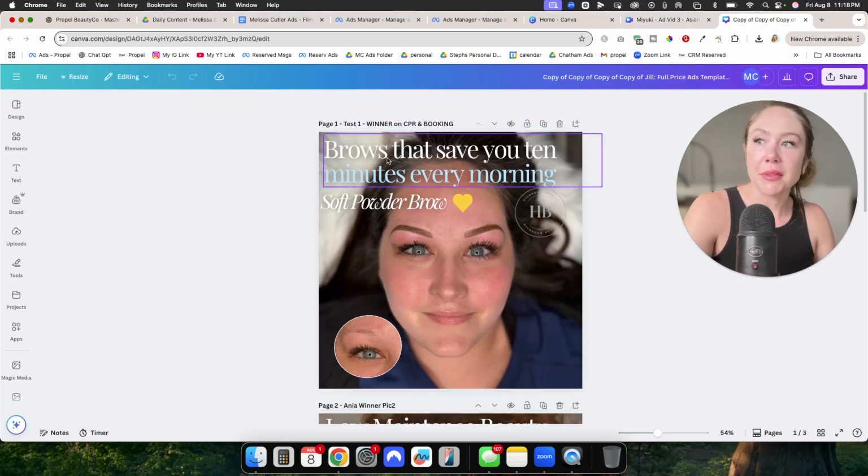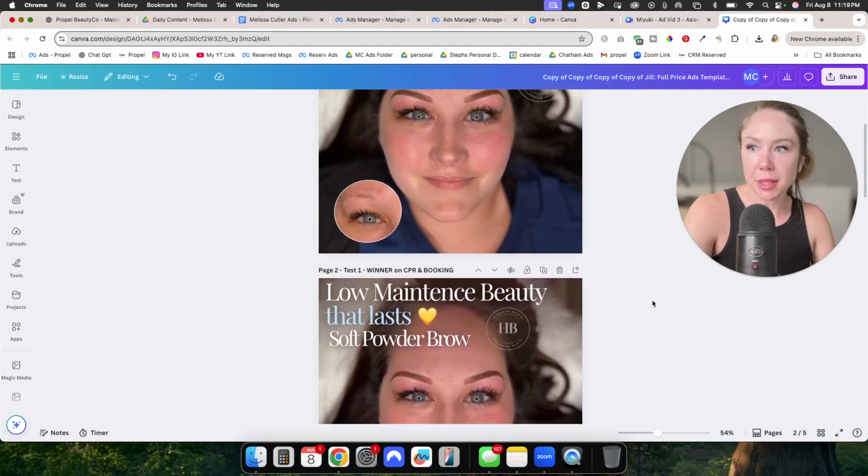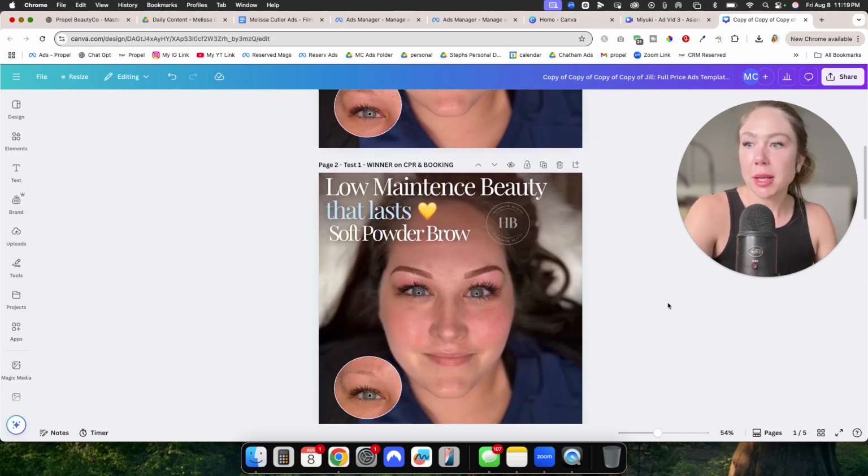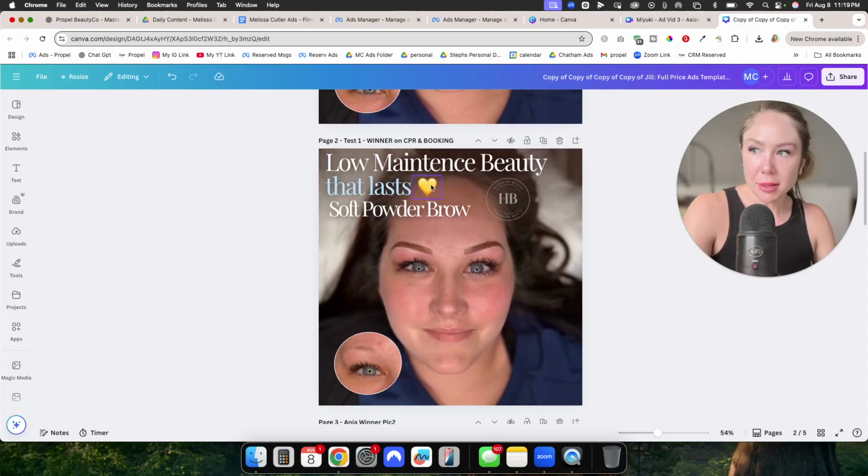Yes, I do a lot of beauty stuff. Okay, so here's an example. These ones are the same, except the tagline changes. Brows that save you 10 minutes every morning. Soft powder brow. Low maintenance beauty that lasts. Soft powder brow. And I would probably change the text to be exactly the same.